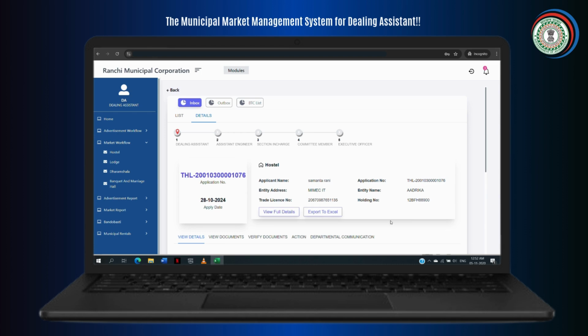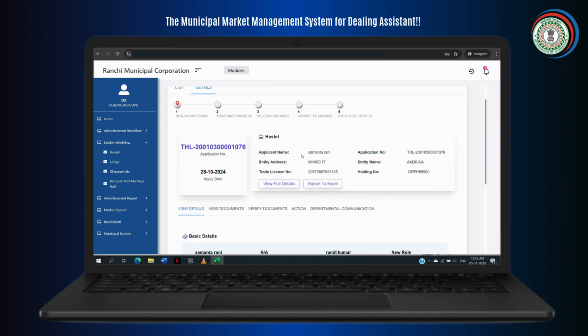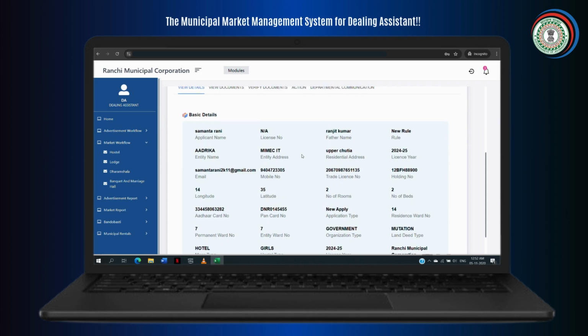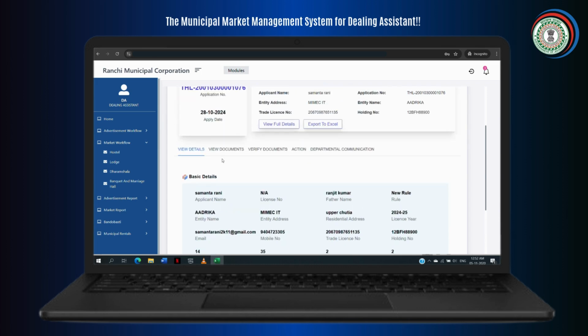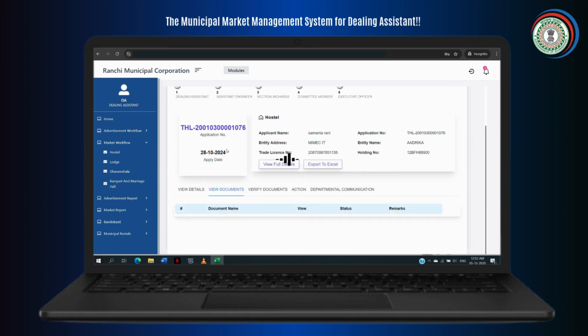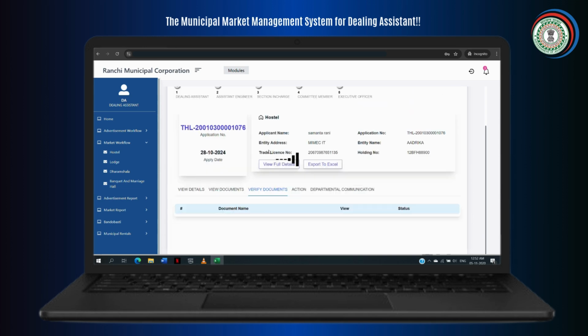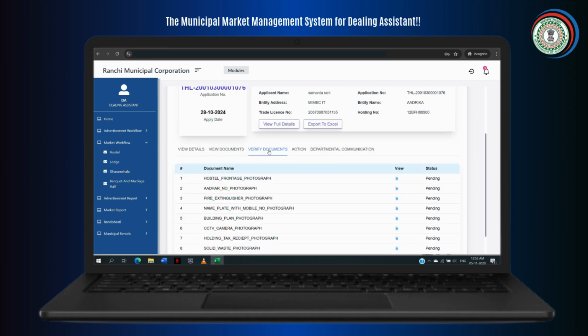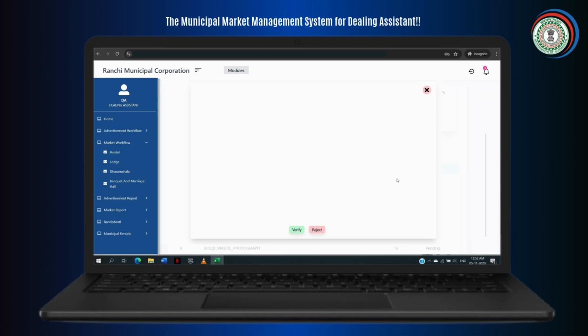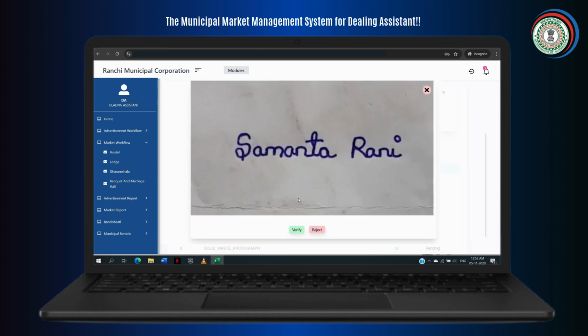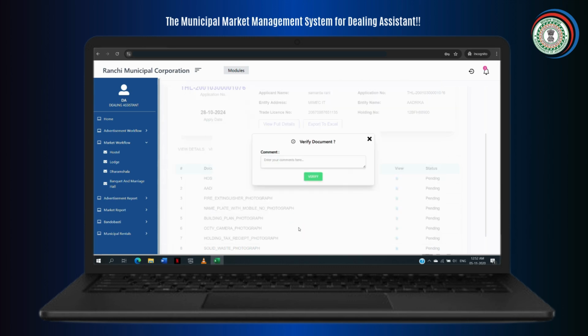The complete application details will be displayed along with options for related actions. To view the list of uploaded documents, click on the View Document option. Click the Verify Document option to verify the document. Select the document you wish to verify. After reviewing the document, click the Verify button.